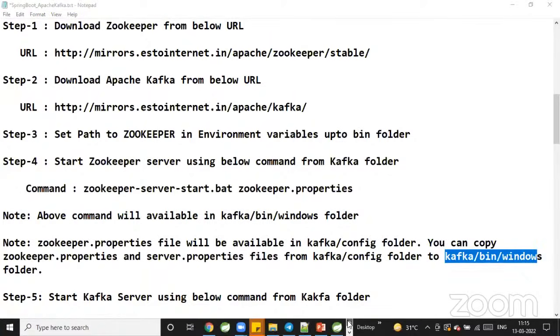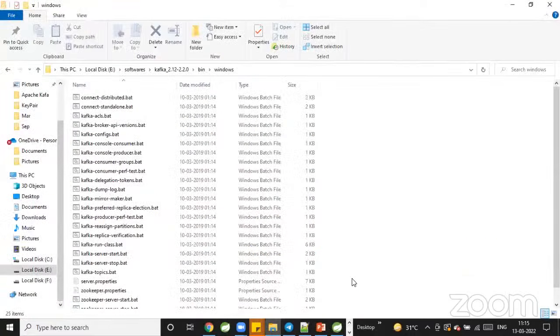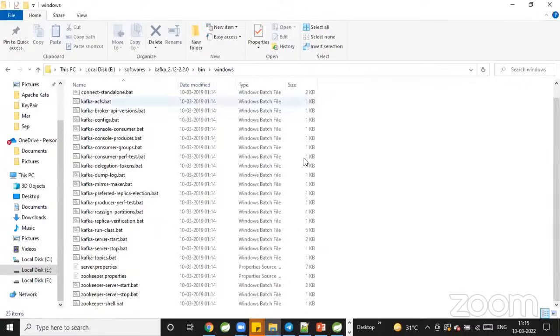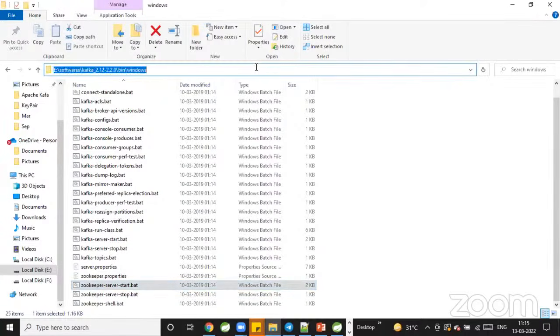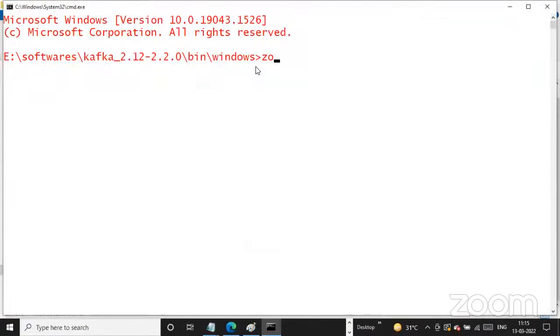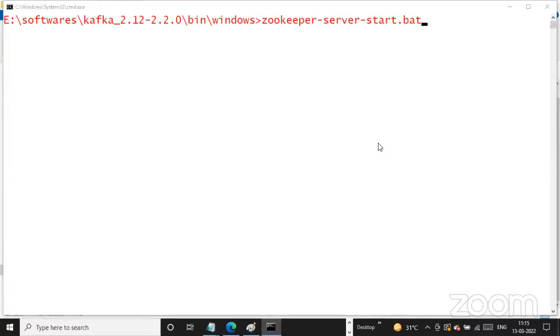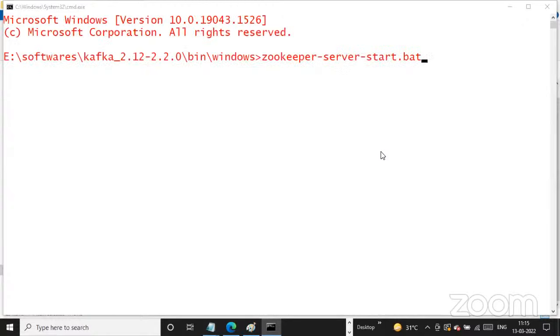Done. Now let's start Kafka. Let's start the zookeeper first, then start Kafka. In the Kafka bin Windows folder, I have zookeeper-server-start.bat. Let me open my command prompt. Let's execute the command: zookeeper-server-start.bat space zookeeper.properties.